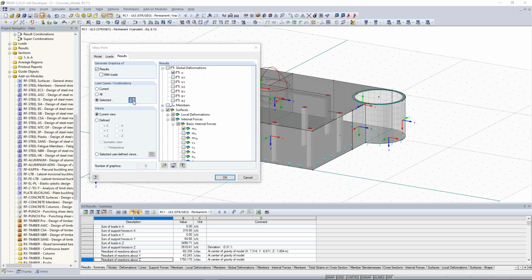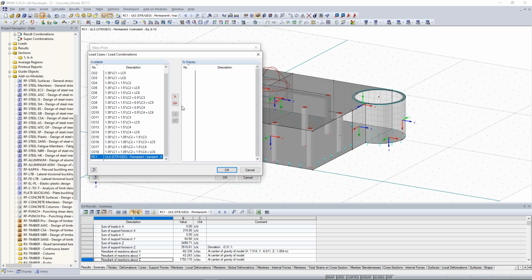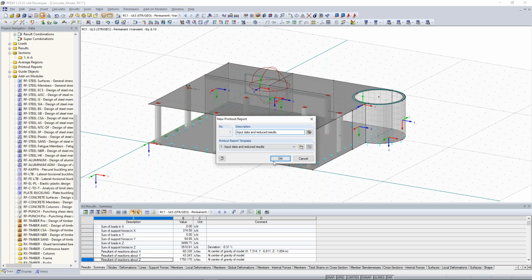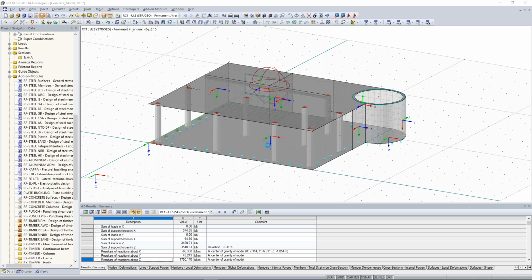Of course, I select the right result, in this case the result combination. Now I have to choose the results I want to show. In that case, I'm interested in the global deformation maybe, and basic internal forces, and maybe also the support directions, and also the contact stresses at the bottom plate. Say okay, I refer to my current view, click on OK, again on OK. Then I click on OK, and the printout report will be opened.